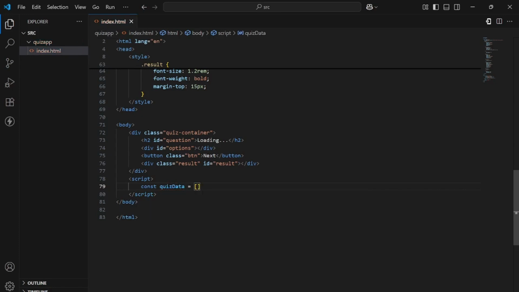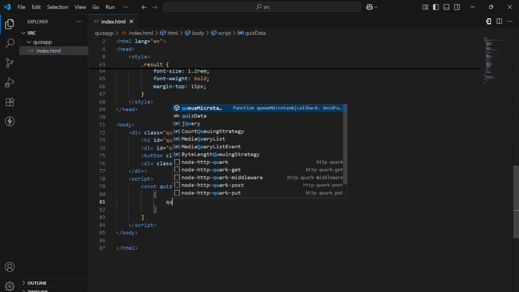Inside the quiz data, we will have the square bracket. Inside the square bracket, let's take curly braces. Inside the curly braces, for each quiz item, we will have how many things? We'll have question, options, and then answer.